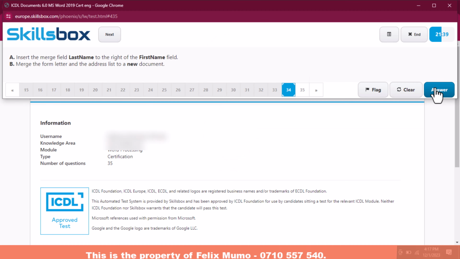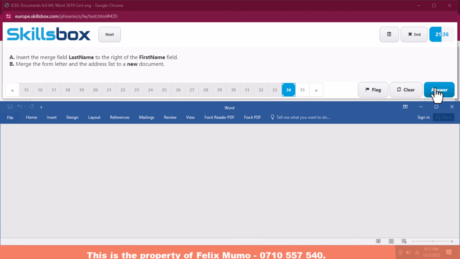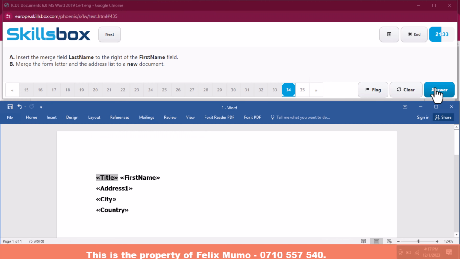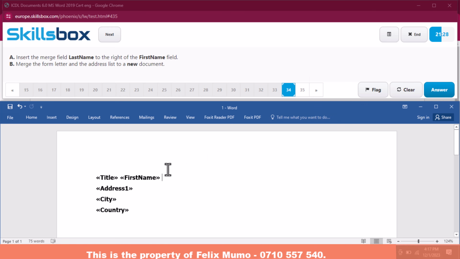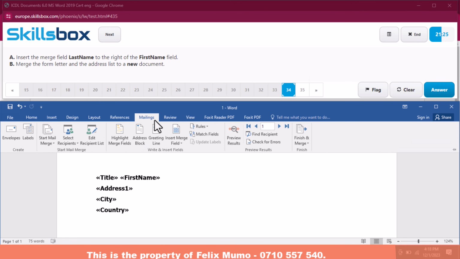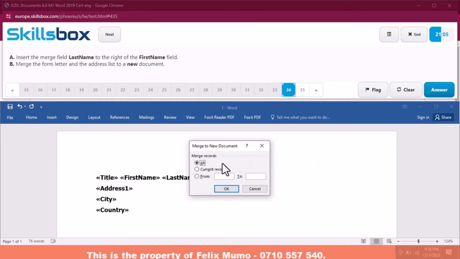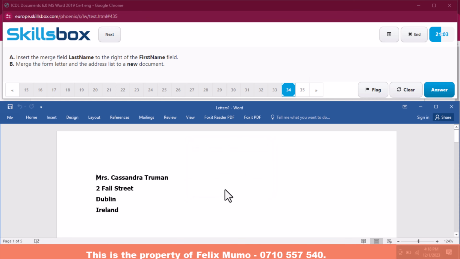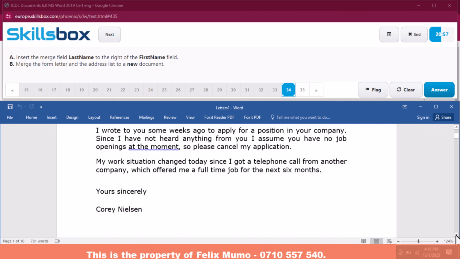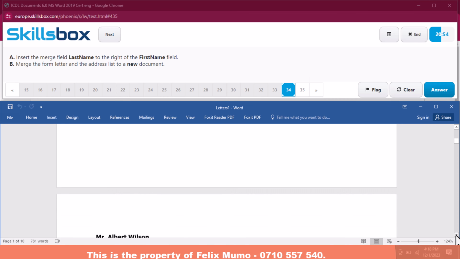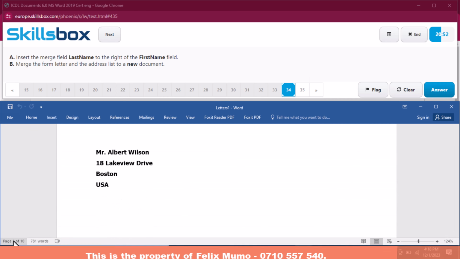Insert the merge field last name to the right of the first name field. Then you're told to merge the form letter to a new document. So what you need to do, click on the right of the first name, then go to mailings, under insert merge field here, select last name, and after selecting it, go to finish and merge, edit individual documents, merge all of them. Just click OK. If you try to scroll downwards, you notice that the mail merging process has been completed and all the documents have been created. Even looking at the number of pages here, they've increased to 10. So click answer.